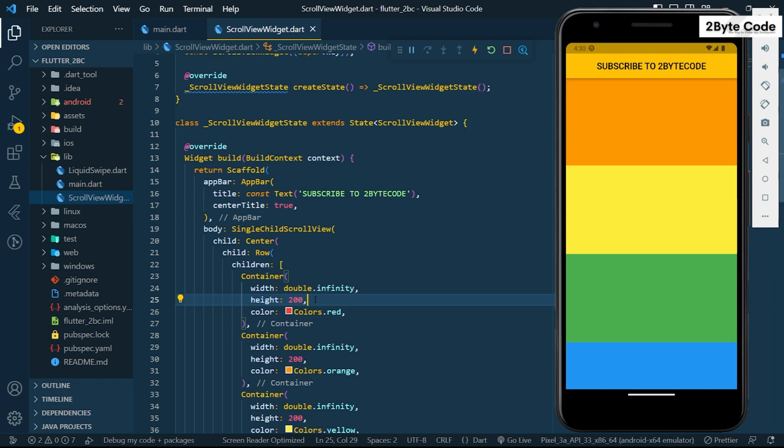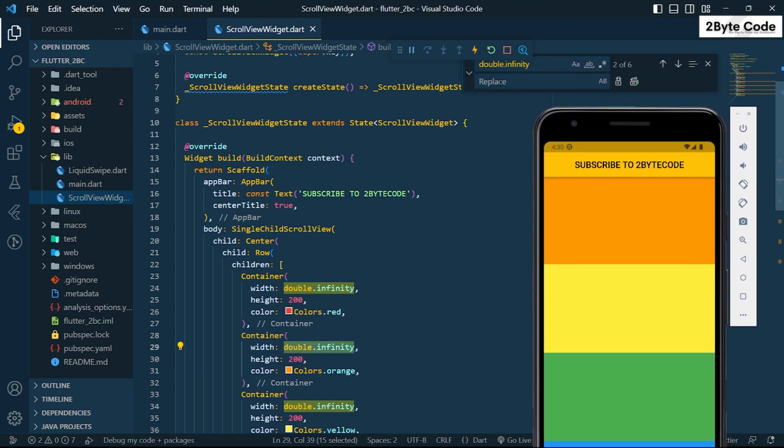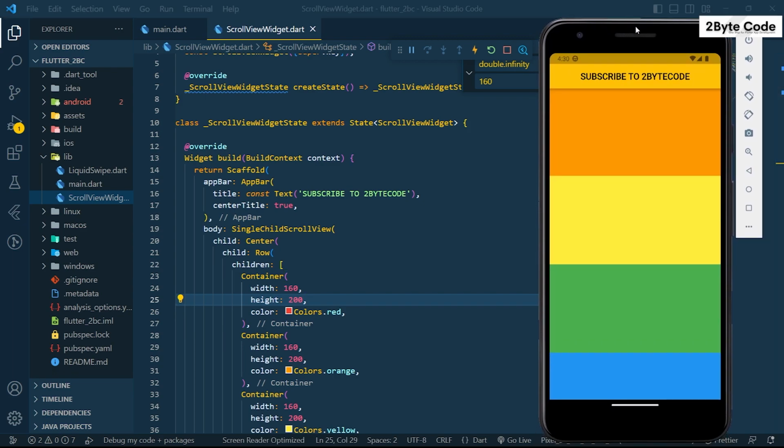So hit Ctrl F on your keyboard and right here double.infinity. Let me bring it down. Click here and you will find this. Now I want to replace it with 200. Let's say 160. So now I have containers with width 160 and height 200. This has simply replaced all the instances of the double.infinity.